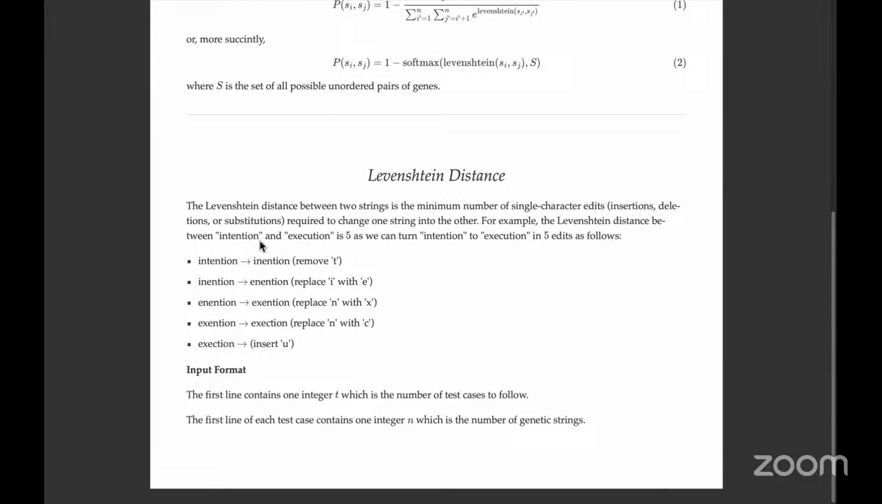So for example, the Levenshtein distance between intention and execution is 5, because we can turn intention into execution in 5 edits. So what is an edit? An edit can be insertion, deletion, or substitution. First, if we remove the t, intention becomes ntention. Then we replace i with an e. Third, we replace n with x. Then we replace n with c. And then we insert u. I think that's not written here, that's a mistake, but we basically get execution as the final answer after the final insertion. So in 5 edits, we can get execution from intention.